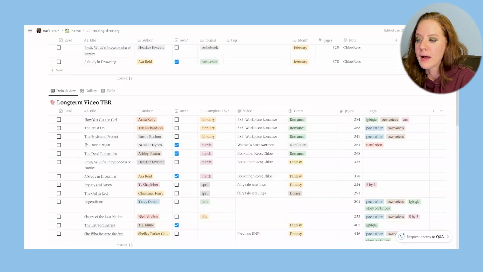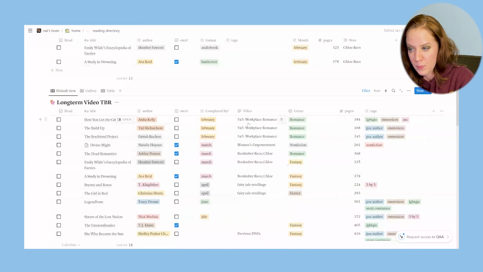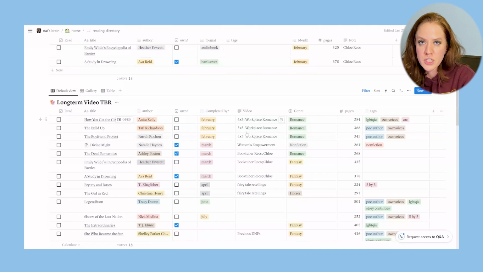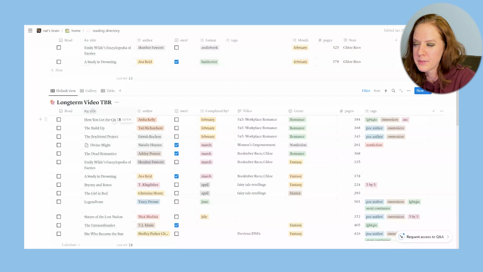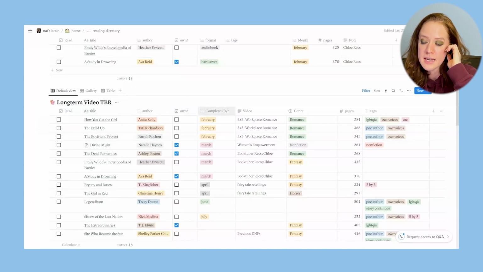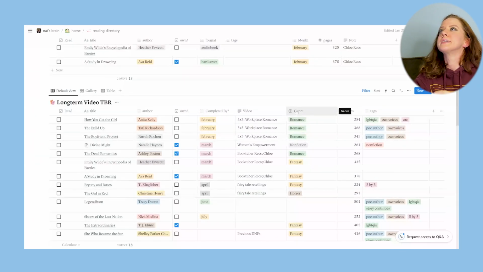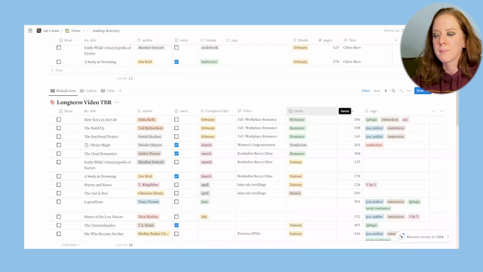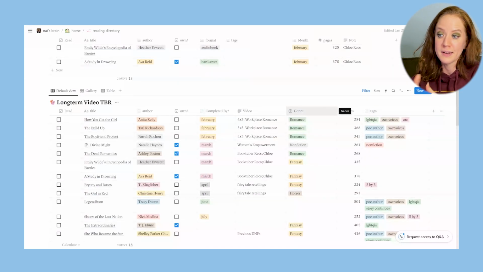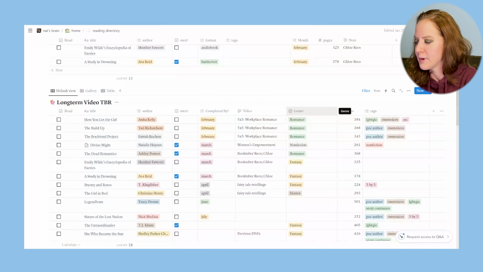So for example, my workplace romance books, I want to obviously have that completed for February. Women's empowerment is on March 8th. Want to have that completed for March. Same basic idea here. The only real difference is I have genres listed. And this is so if I'm creating a TBR for like a readathon or something, I might be able to utilize that if I need it. So I can sort through this TBR a little bit easier.